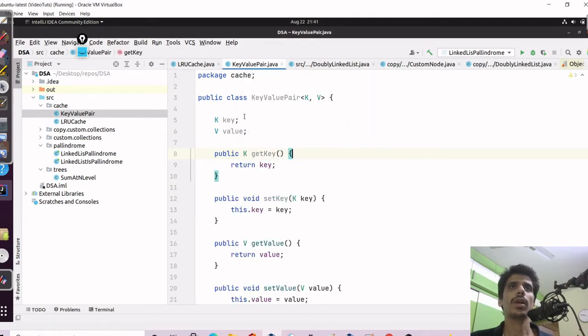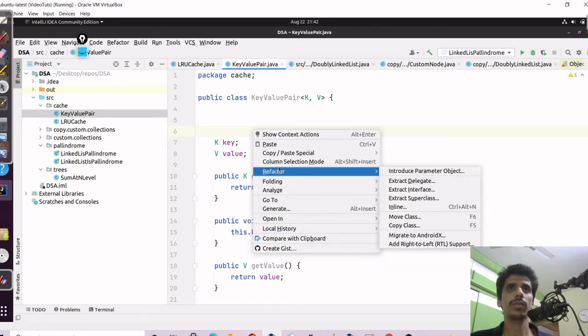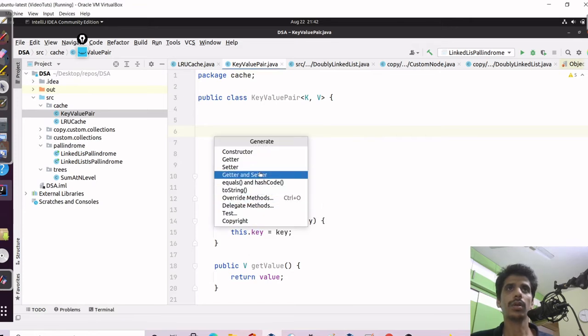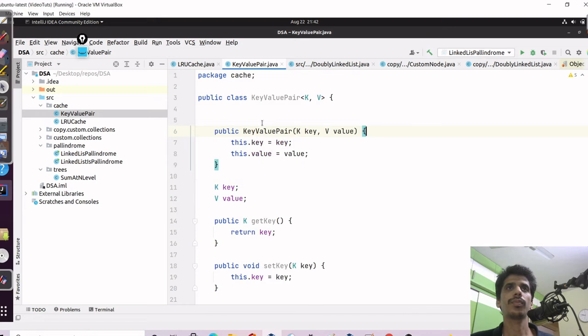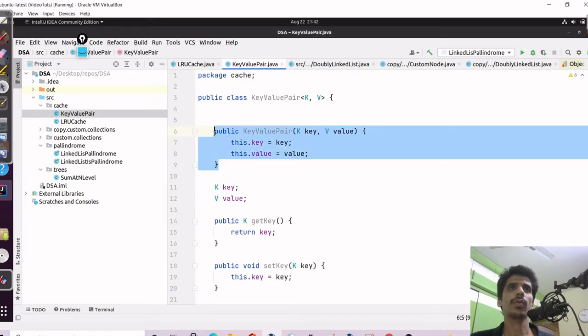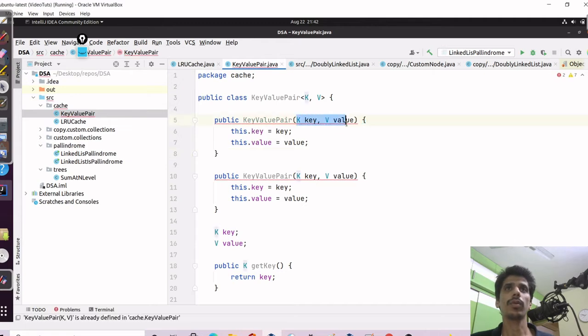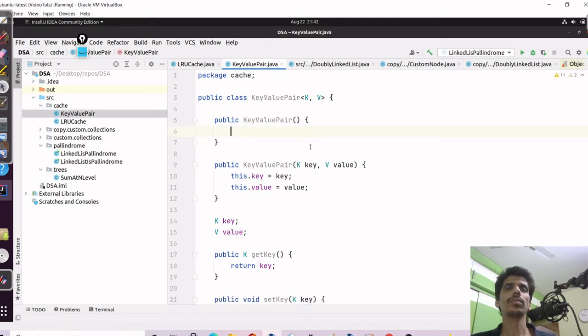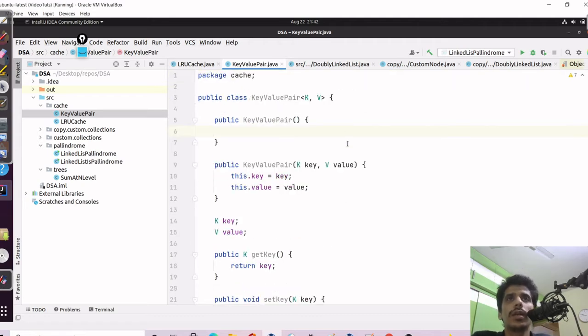Okay, and we can use the constructor as well. So generate constructor with both, and then we can use the default constructor as well. So we will put nothing inside that. Yeah, so this will generate our key value pair class.